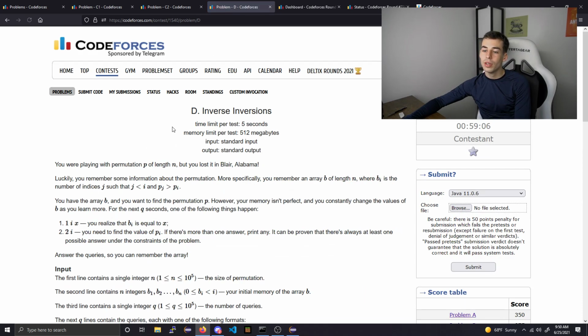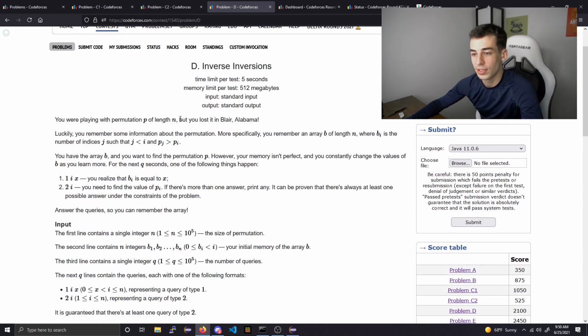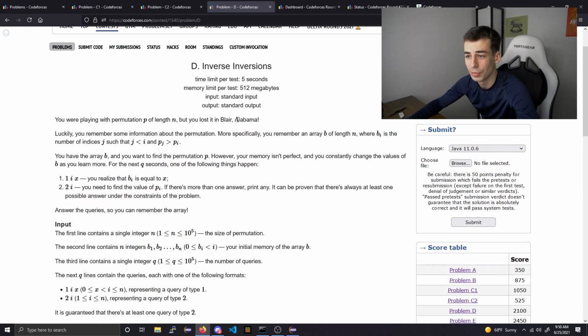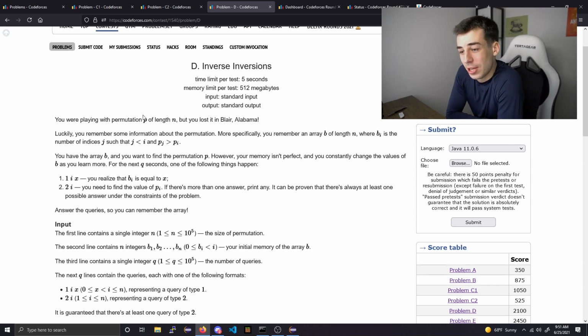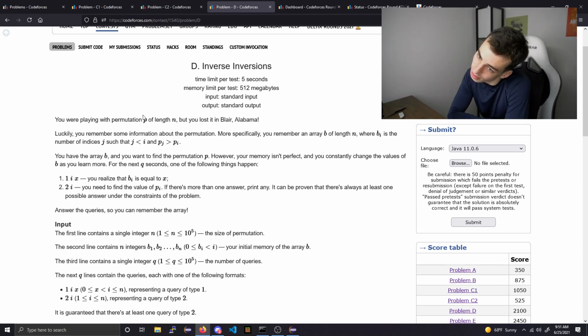Yeah, okay. So you're playing with a permutation of size n, but you lost it in Blair, Alabama. Oops. I hate when I lose my permutations of size n in Blair, Alabama. It's the worst. Luckily, you remember some information about the permutation. More specifically, you remember an array B of length n, where b_i is the number of indices j.